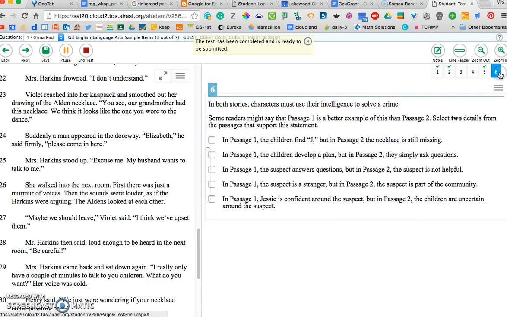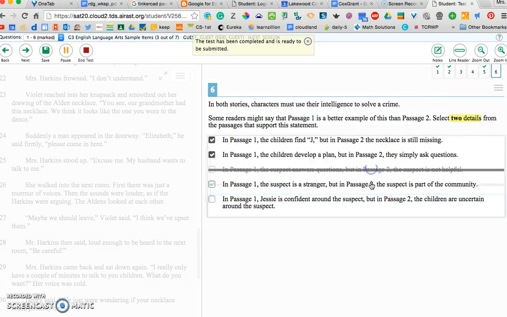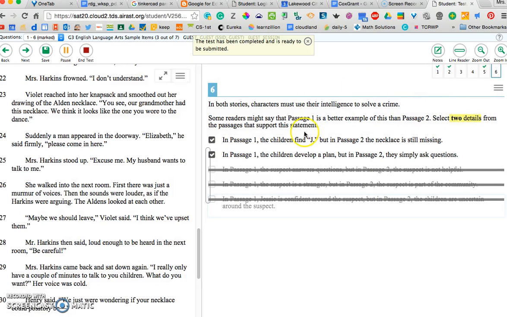Let's look at question 6. This one you can see they're asking for 2 details. So in order to get this question correct, the students need to select 2 of these boxes. And they're not circles, so you can select more than 1. However, you cannot select more than 2, which is very nice. You can use the strike through here if you need it as a student, or you don't have to, it doesn't matter.